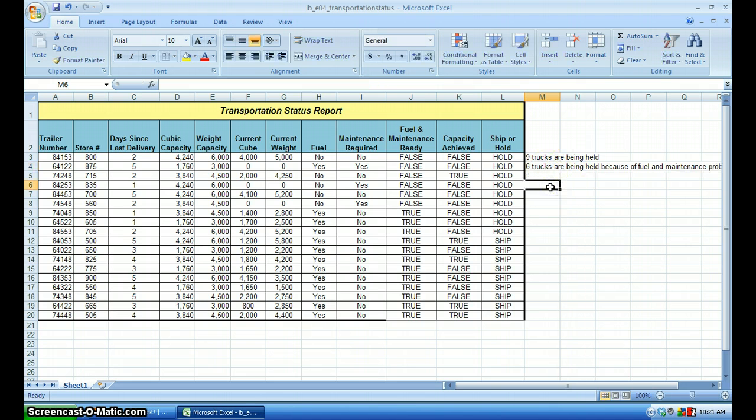And number 11. How many trucks had to be shipped without reaching their capacity goals? Okay, so again here we just want to count the capacity achieved, and we just count the number of falses. So 1, 2, 3, 4, 5, 6, 7, 8, 9, 10, 11, 12, 13. I think I miscounted. 13 or 14. I'll just put 13. 13 trucks shipped without reaching their capacity goals.